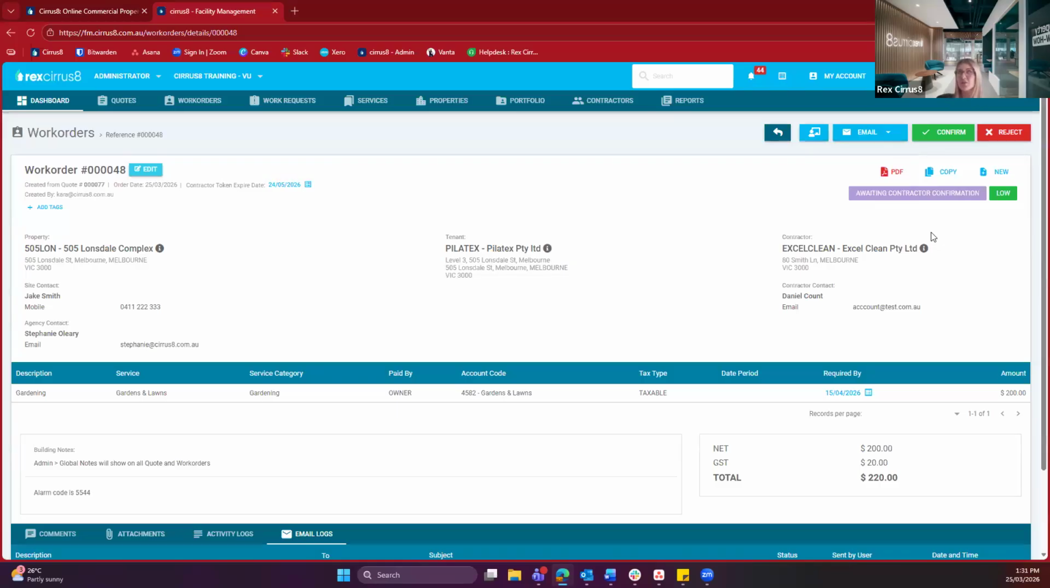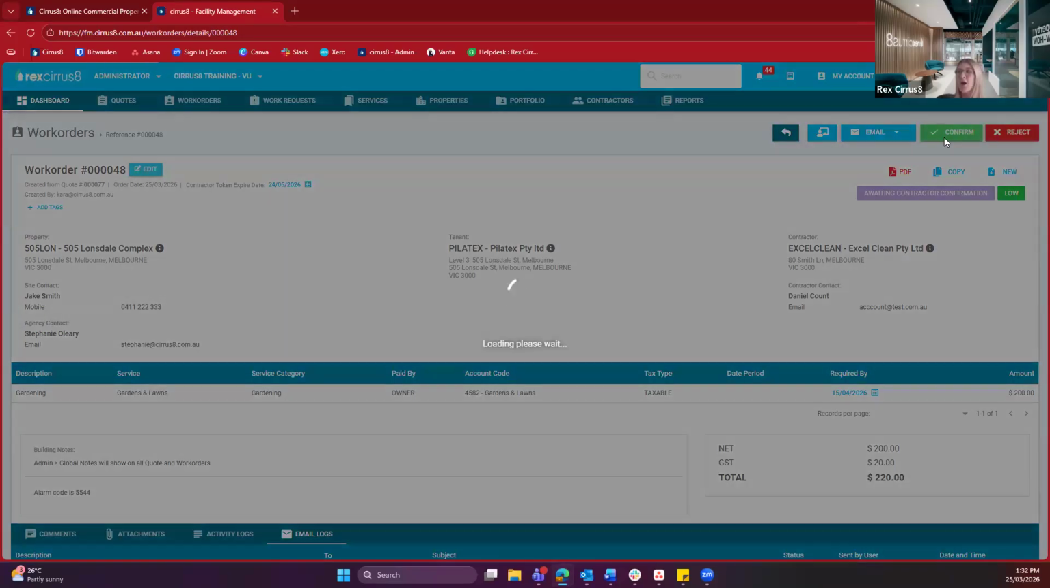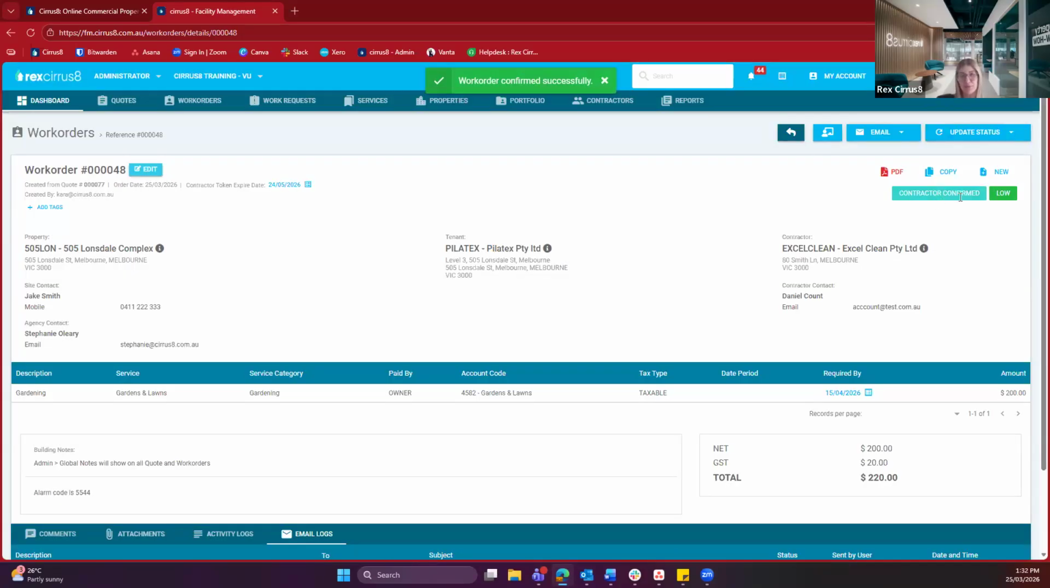On behalf of the contractors on the FM agent side, you also have the ability to confirm the work order for them, or you can reject. So again, if they have not gone in to tick this off themselves, but they've let you know that they're going out to do the job, you can come into the work order and select confirm. Selecting confirm will change your status from waiting confirmation to contractor has confirmed.